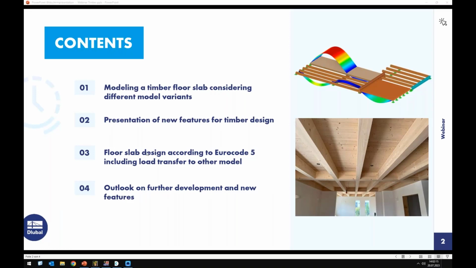Today's topic is modeling a timber floor slab considering different variants. Here on the right-hand side you see the different variants in one picture. We will not do the same today, but for the whole slab we will use the same approach. We compare it with wooden beams, glulam beams, and CLT.